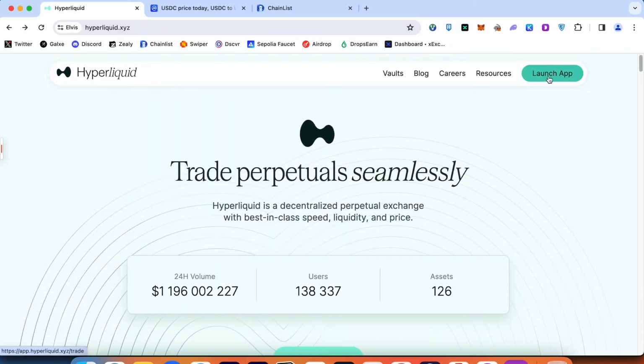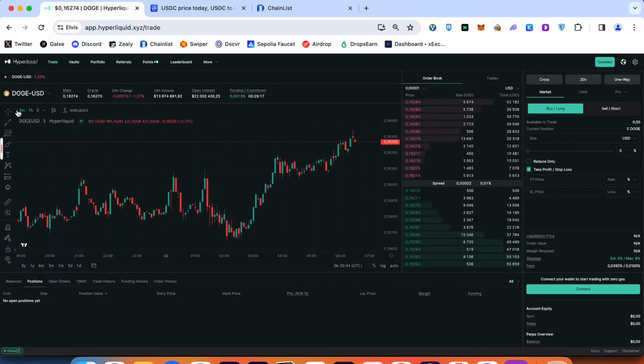Let's go to the application. Press launch app. The trading terminal and main page are pretty intuitive and look similar to the main centralized exchange terminals. Before we start, let's move on and take a look at how to open and trade on Hyperliquid.